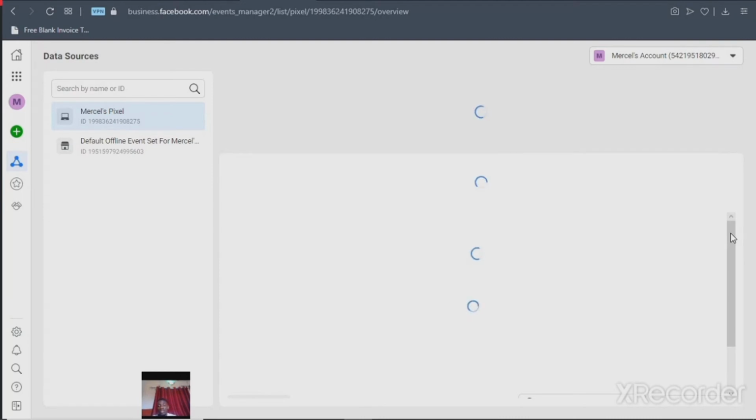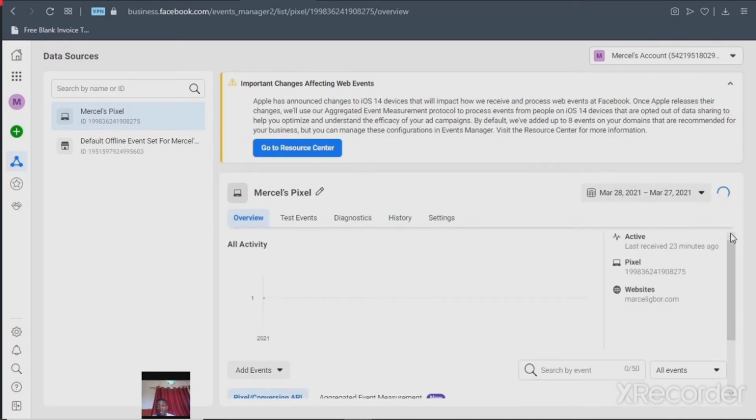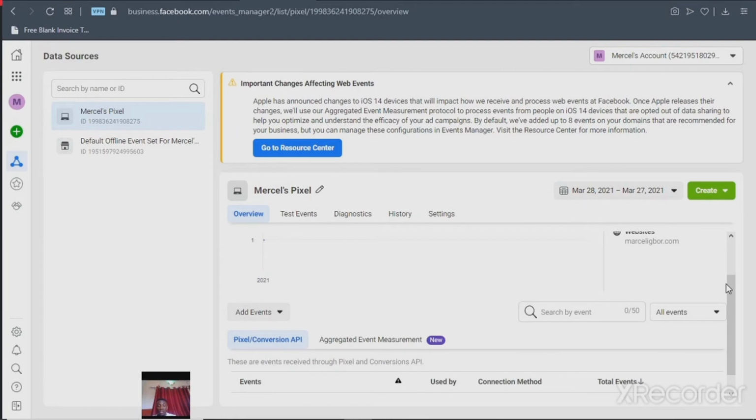So that is the essence of verifying your ad account domain name. That way you can actually help Facebook understand more about what you are doing and your business.